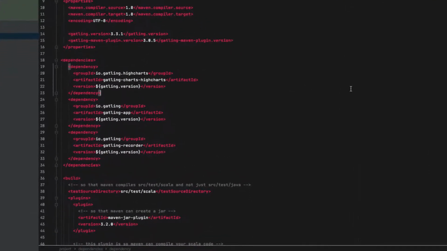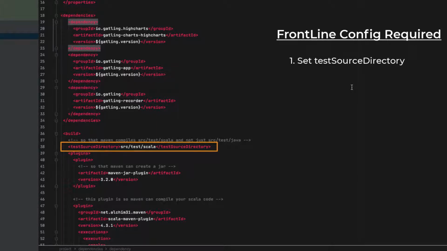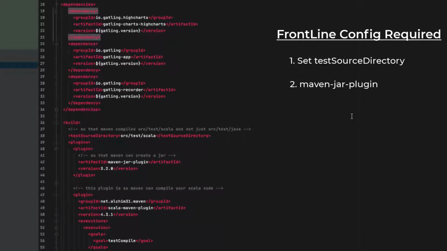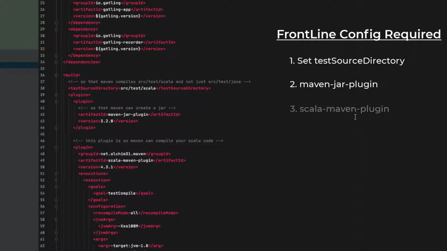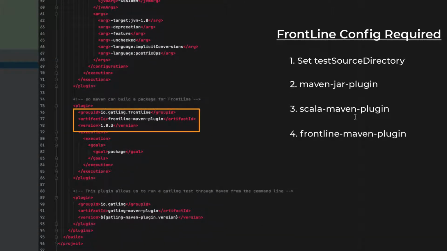There are three plugins under the build section of the pom file that FrontLine uses. First we set the test sources directory, and then we add the Maven jar plugin, so that Maven can create a jar. Then we have the Scala Maven plugin, so that Maven can compile the Scala code. And finally, we add the FrontLine Maven plugin, so that Maven can build a package for FrontLine for us.